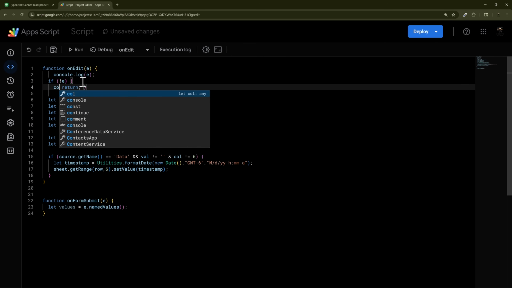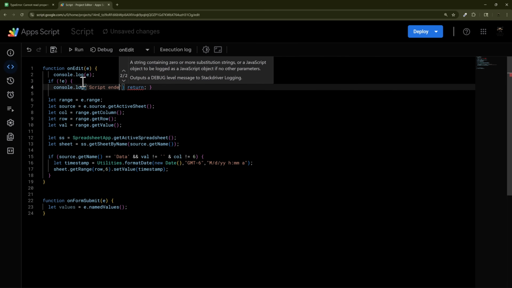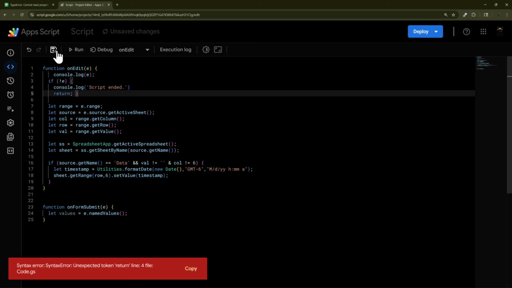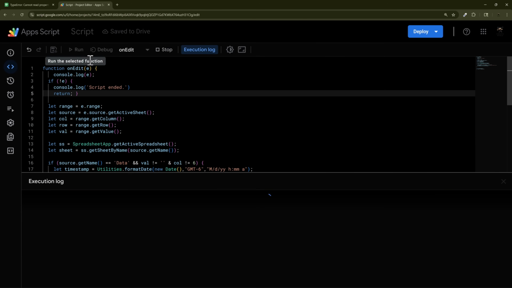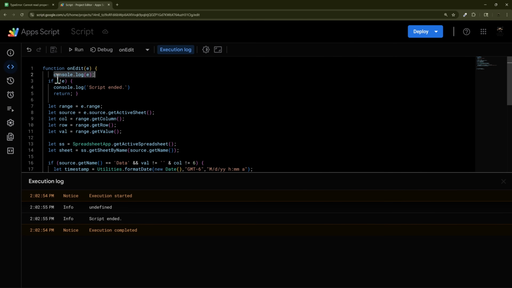So here we could say console.log script ended. And then put that down. And we'll run this again. And so there you can see undefined from here. And then e is undefined. And so it said script ended and ends it right there. So this is a way that you can process that, so that way you don't have that error and you're wondering if you messed something up in your script.